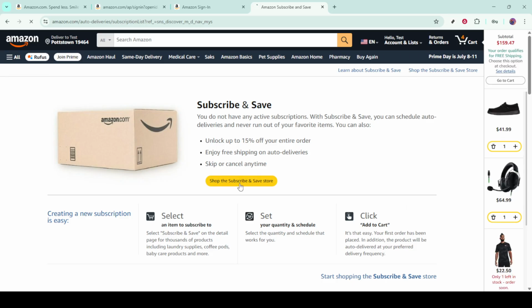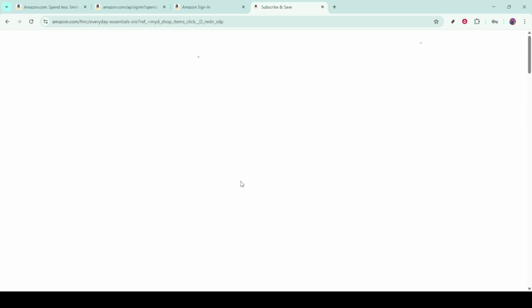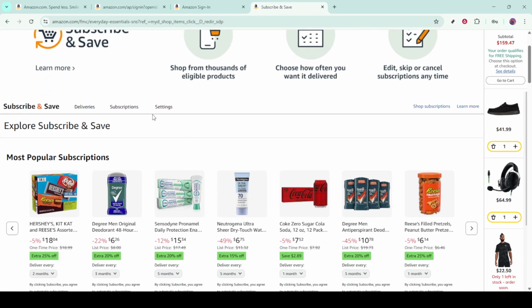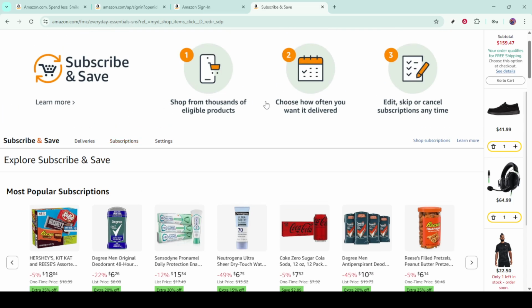Now scroll and look for the option that says cancel subscription. Clicking this will take you to a new step where Amazon will ask for a reason behind your cancellation. Choose the option that best fits your rationale, as this helps Amazon enhance their service. Finally, after selecting your reason, you'll see an option that reads cancel my subscription. A simple click on this final button and your subscription will be cancelled.